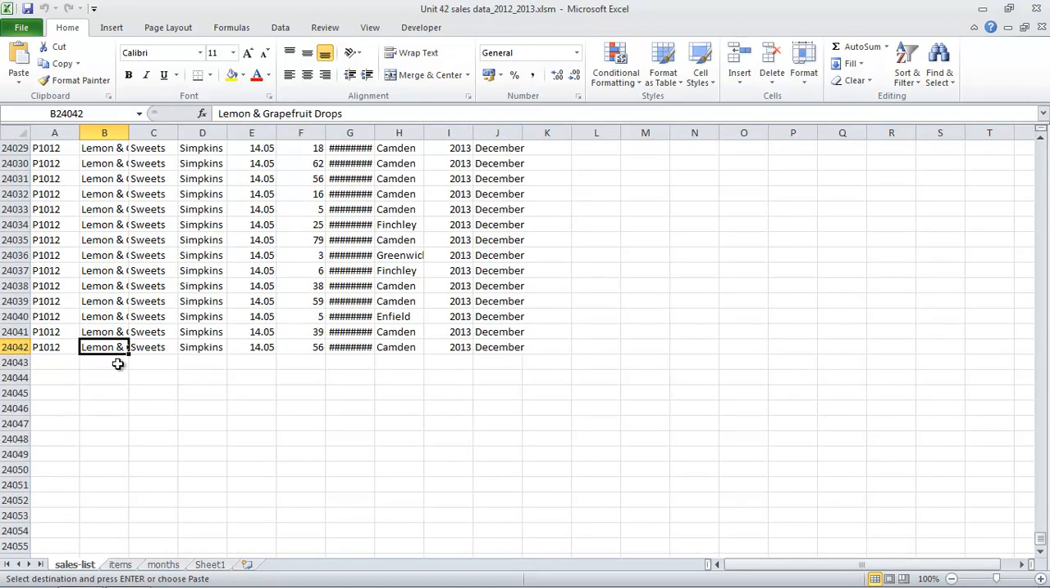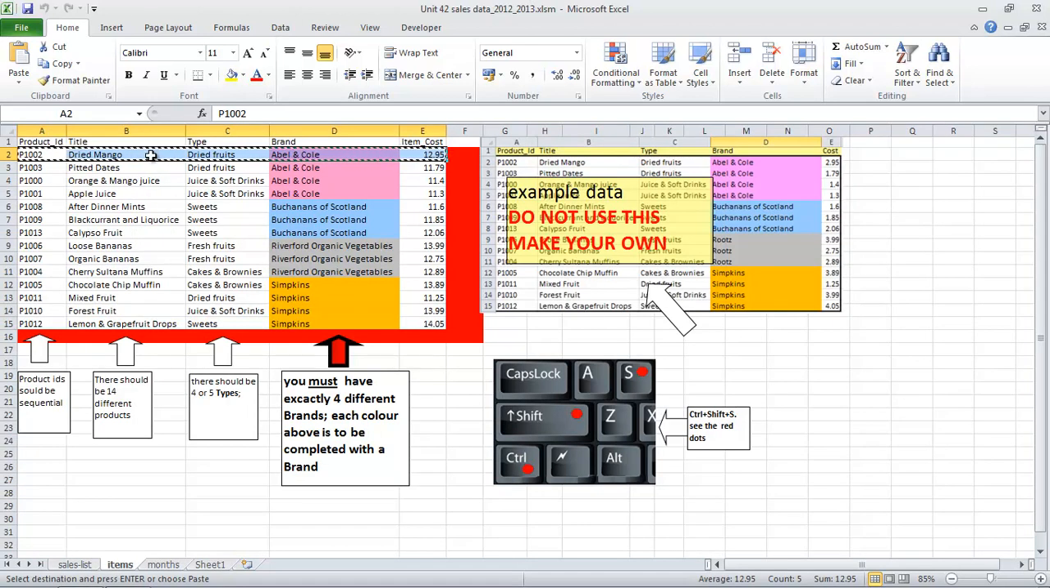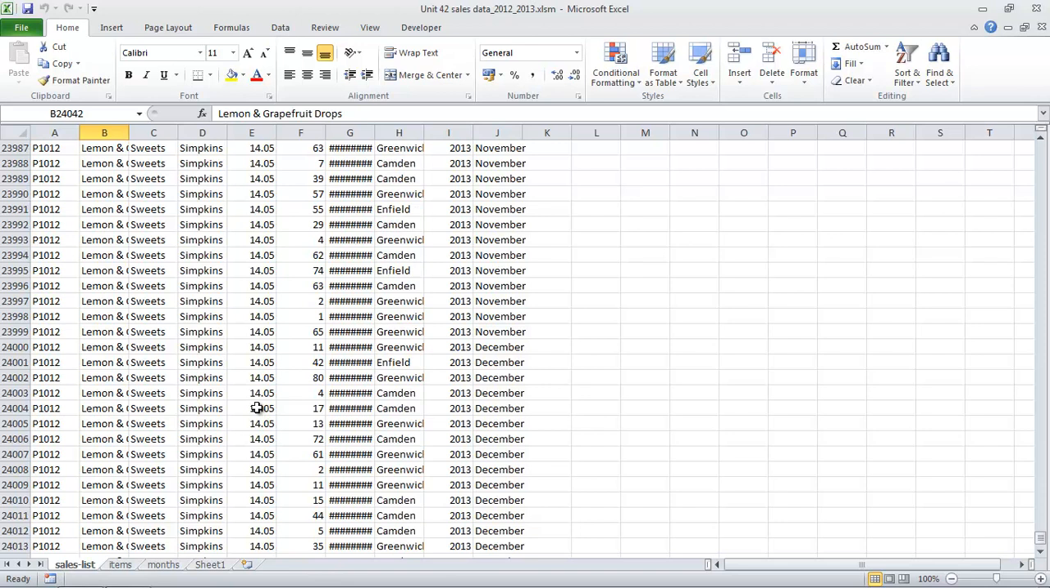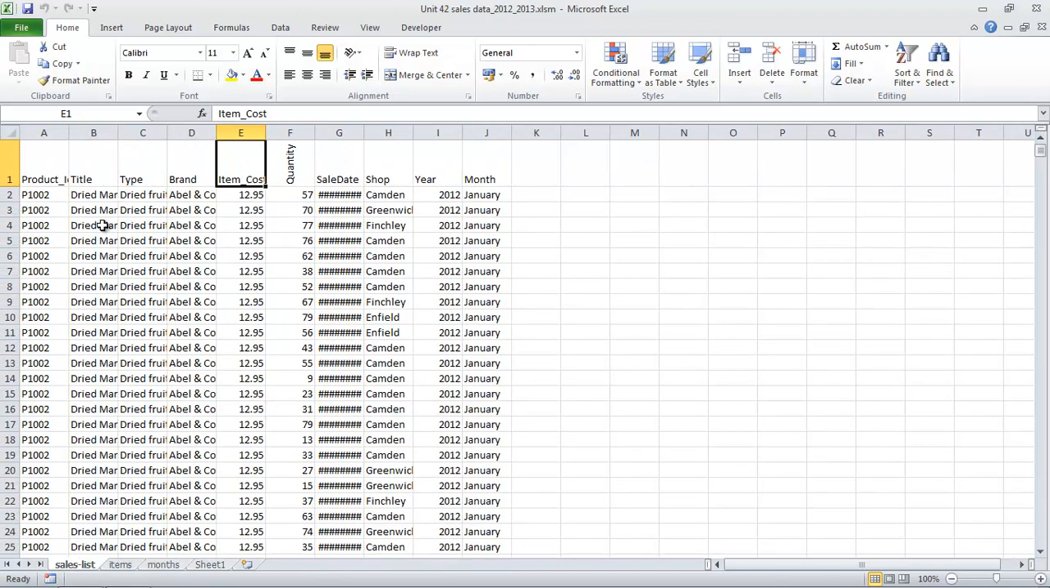24,042 rows. Now if we go back to items, if we want to get rid of this now that the data is produced, press Escape. That will go, and basically let's have a look at the sheet that's just been produced.